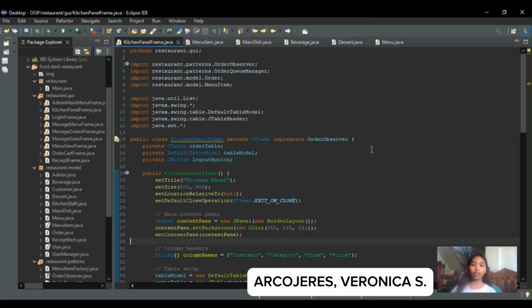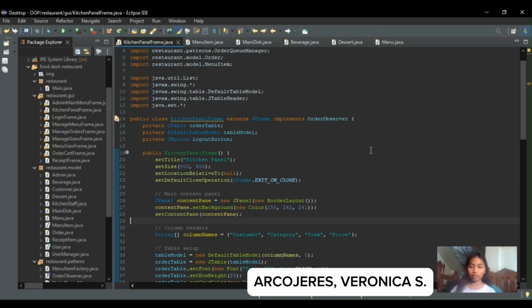Today I will discuss the KitchenPanel frame block of code by block of code. This block defines the package restaurant.gui, which means this class belongs to the GUI, graphical user interface, part of the project. It also imports many needed classes. These include the observer and order manager from the patterns package, the order and menu item models, and all necessary Swing components like JTable, JPanel, JButton, and etc. used for creating the interface.